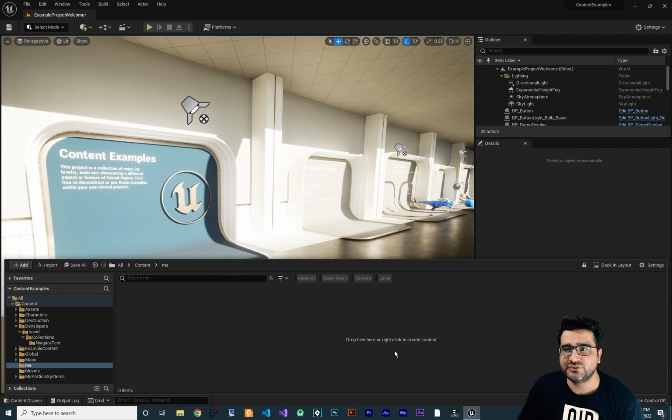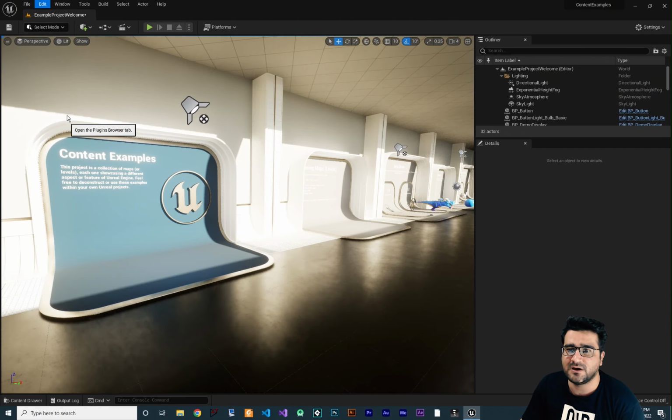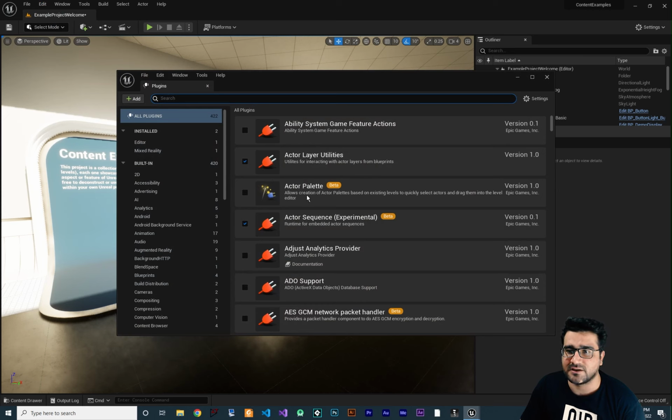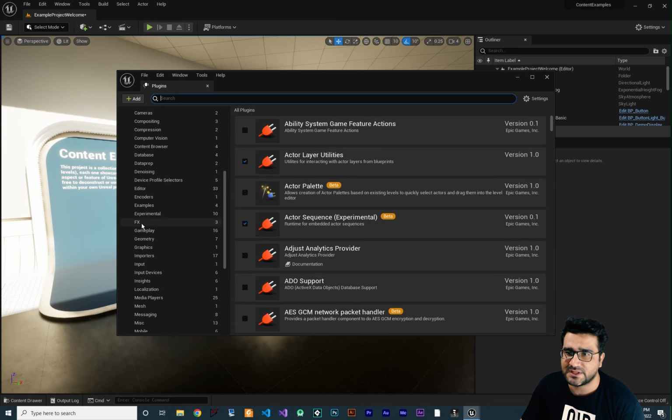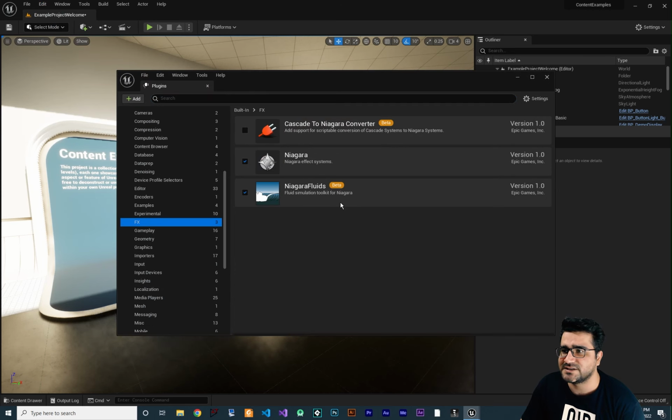So first thing to do, you should go to edit in plugins. You should enable Niagara if it's not enabled. If you go down in effects, you can see the Niagara is in here. The old method of doing this kind of effect was called cascade, but if you have any cascade effect in your project, you can enable this cascade to Niagara converter, and you can use this to convert it to Niagara system. Okay, but for now we need Niagara and Niagara fluids.